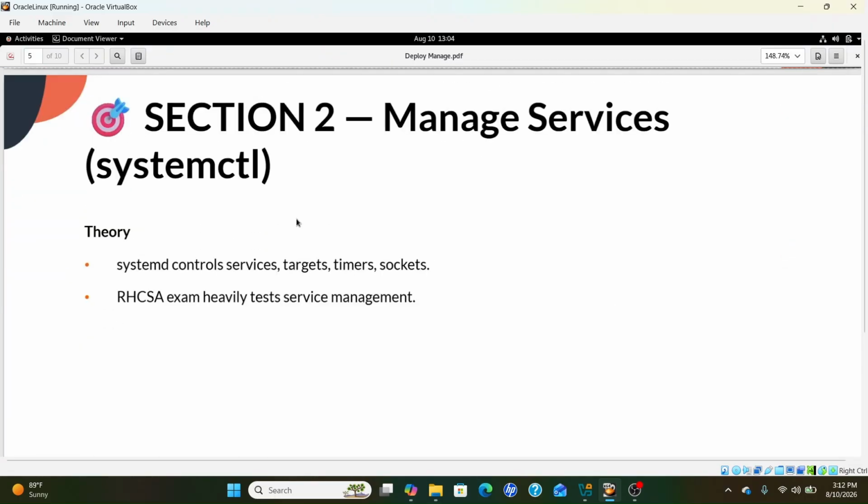Manage services with systemctl. How to manage a service? We can see systemd controls services, targets, timers and sockets. The RHCSA exam heavily tests service management. Let's move to the terminal.